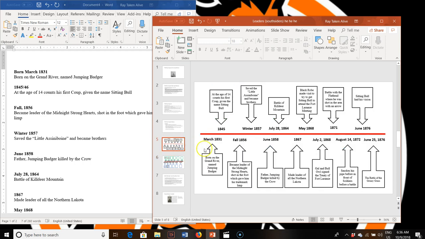Anyway, so what you're gonna do is you're gonna continue putting in these texts until you get to the end, which is the Battle of the Greasy Grass, and then you have a timeline of a lot of Sitting Bull's life, not all of it, but a lot of it. Okay, if you have any questions, raise your hand. I will come and help you.